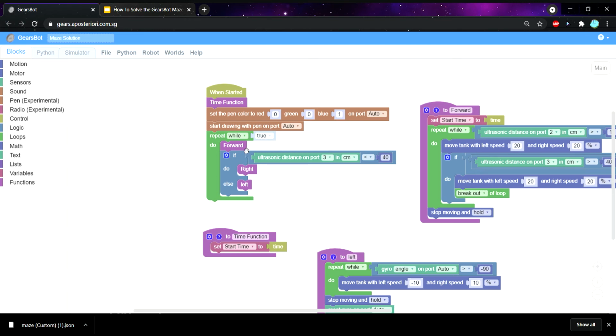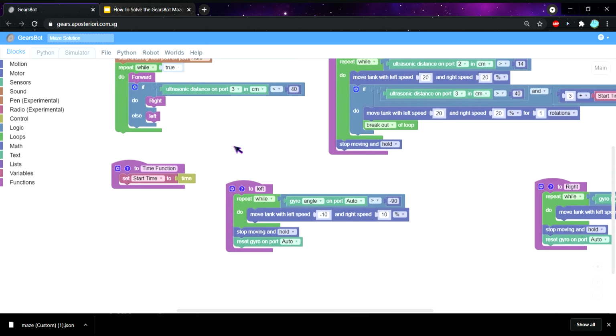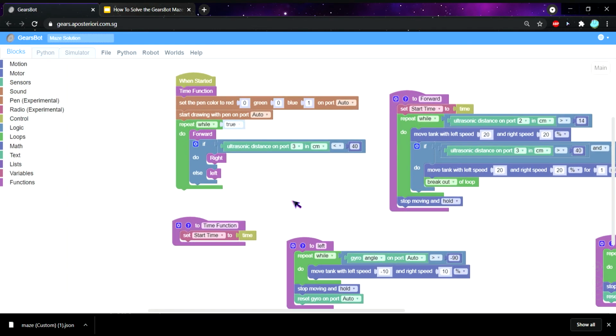And do forward. If ultrasonic distance on port 3 is less than 40, do right, else do left. Which will basically mean if it can turn, if the ultrasonic distance on port 3 is smaller than 40 centimeters, which means it can't turn, while it's met with a wall, it'll turn right. So that should work out. It works just fine. Easy peasy, easy mode.